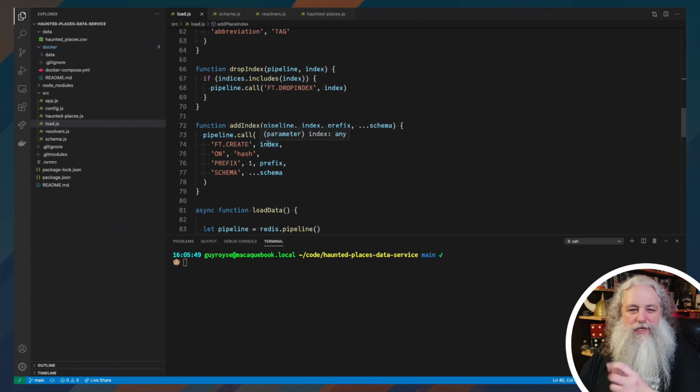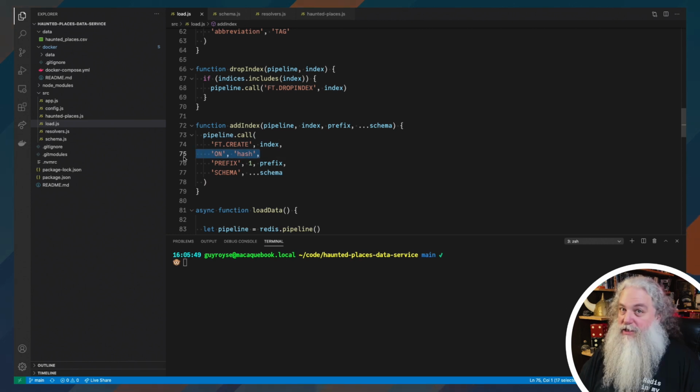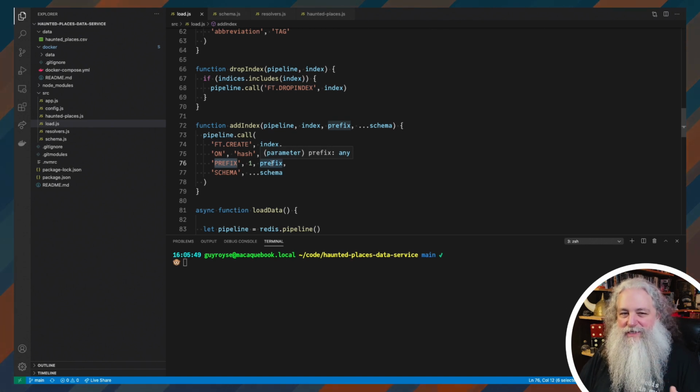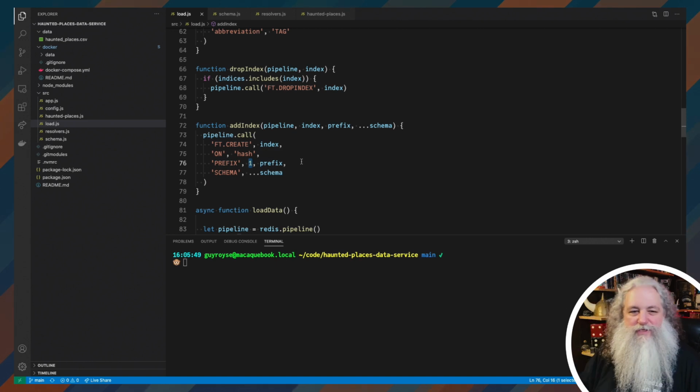That'd be places::index. We're indexing on hashes as opposed to other types like JSON, which will be coming up really, really soon. And then we can give it a prefix, which is the prefix on the key space. So what I pass in here is place::. Anything that has place:: in front of it, index it for this index, any of those hashes. And this little one here just means that I'm looking at one prefix. I could look at 5 prefixes and then just use commas to separate those out.